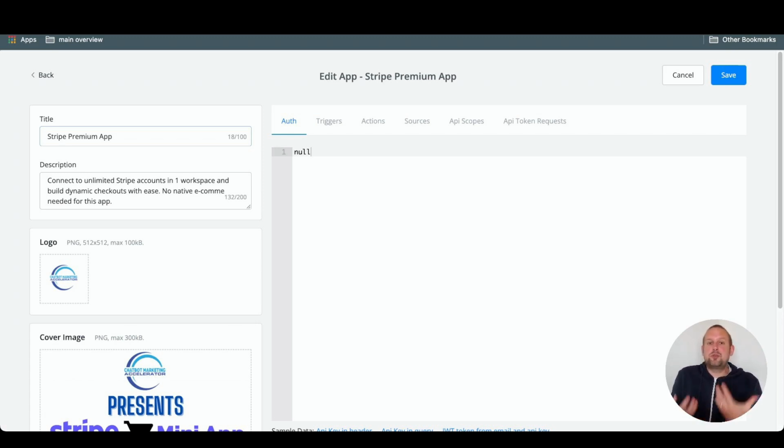Now you do have to know some API calls and you need to have some basic developer skills. Otherwise this will be a little bit difficult for you to create. But in short, it's pretty easy to do. So we have a few tabs on the right hand side at the top. As you can see, we have the authentication, the triggers, actions, sources, API scopes, and API token request. Now the developers will know exactly what this is, but for now, let's just go to the actions tab only.